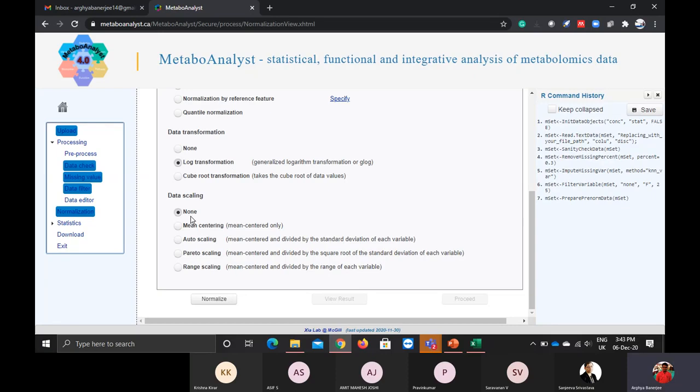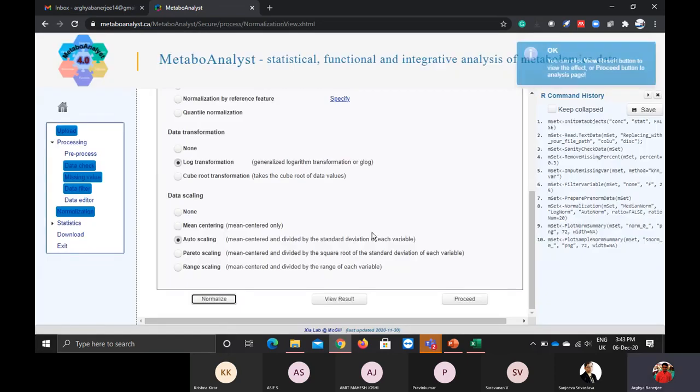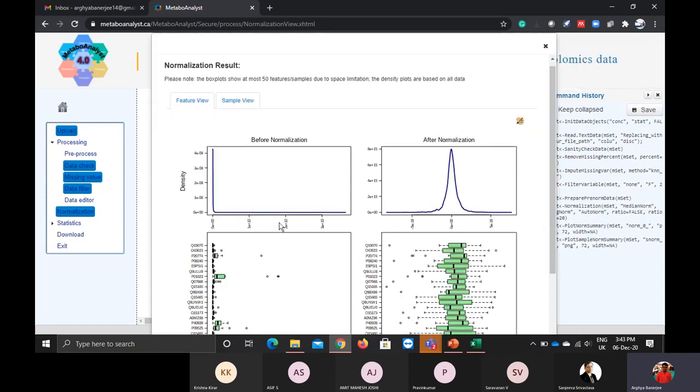Now you can go for auto scaling, the data scaling. Data scaling will bring the data to a single origin. So I will do auto scaling here. Depending upon your data, you can select mean centering, Pareto scaling, or range scaling also. Now what you click is normalize. Here you can click the view result button to view this. So I will click view result.